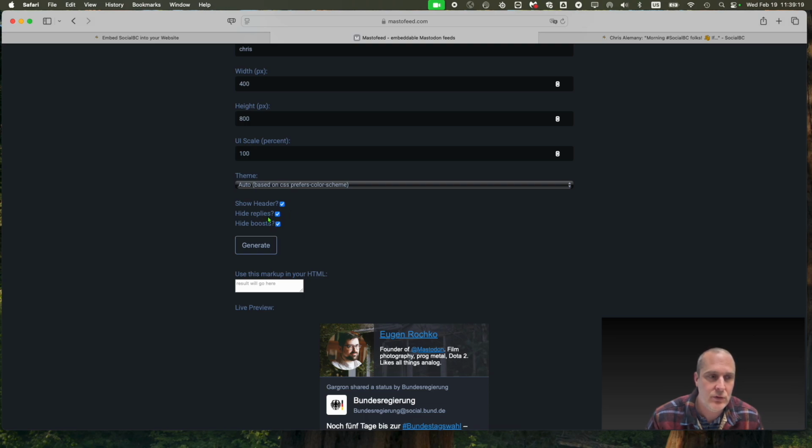And then you can usually choose whether you want to include replies in that feed. Potentially it will be just the things that you post, so new posts with no replies that you make to other people, assuming they're public, of course. The other one is hiding boosts. You can either include the boosts that you make on your feed, so that people who come to the feed on your website will see them, or you can hide the boosts so that they only see new content that you have posted. Whatever you choose, you just hit generate.